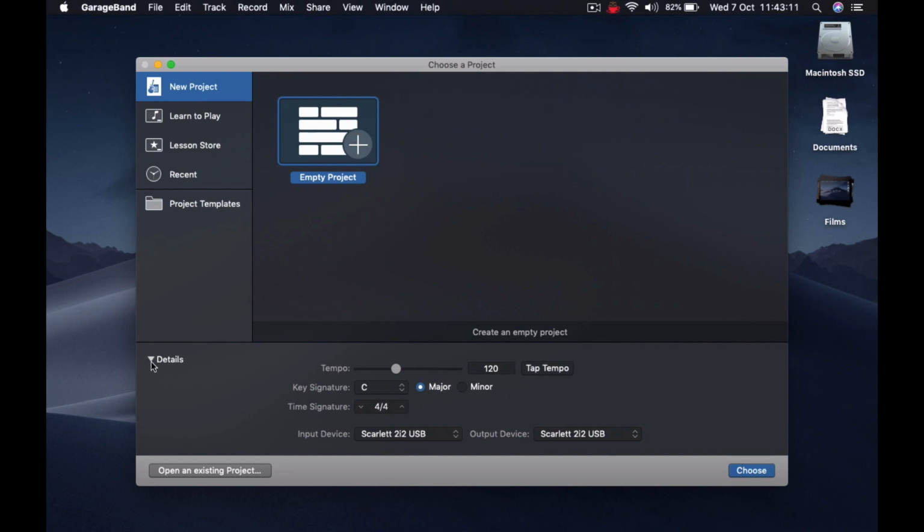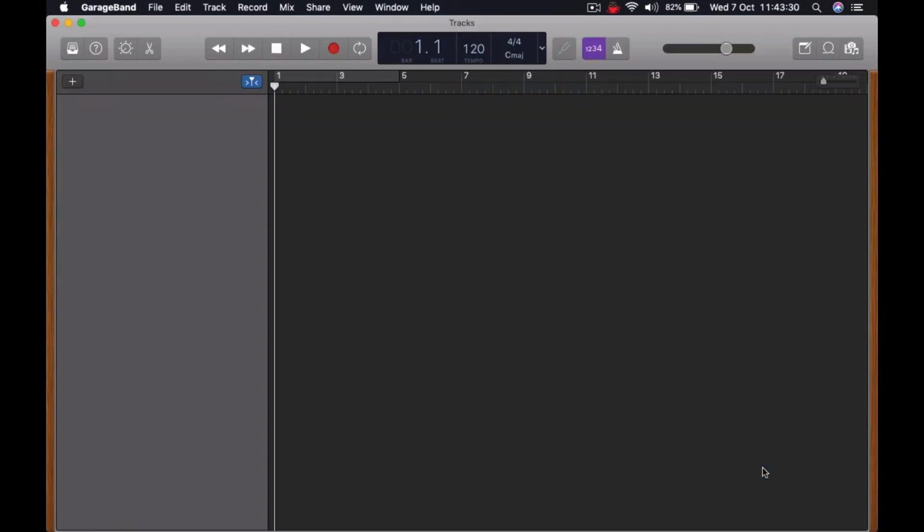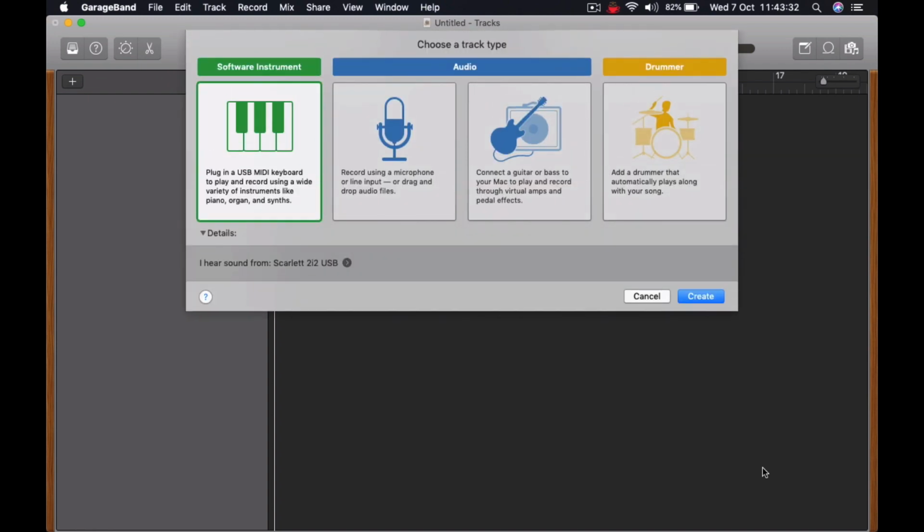There is this details icon here that you can click and it reveals additional details related to the empty project that you're opening. I suggest leaving everything as is and make sure that your input and output device is your audio interface of your choice. Okay, then click on choose and that will pretty much open up your first empty project on GarageBand.